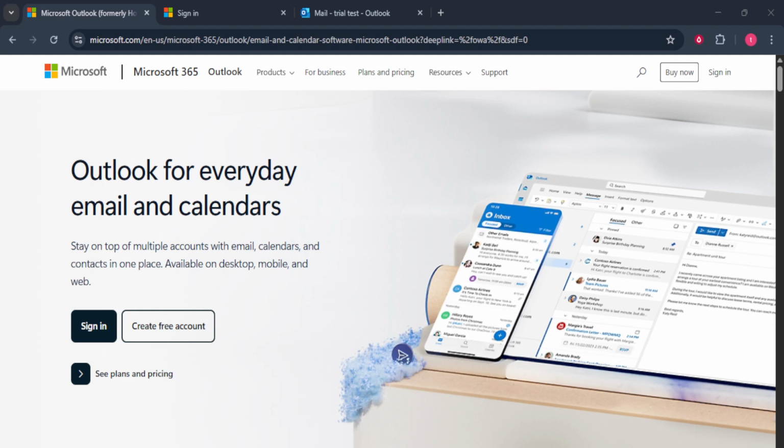First, we'll begin by opening up Microsoft Outlook. If you don't have it installed yet, you can easily find it through a quick search or by visiting the official Microsoft website. Once you're in Outlook, you'll see the familiar interface where all your emails, calendar events, and tasks are managed.